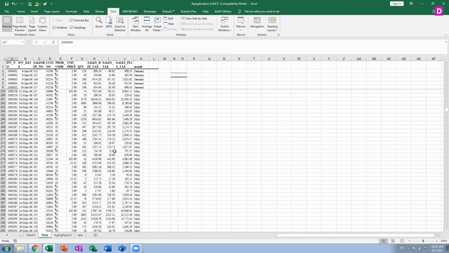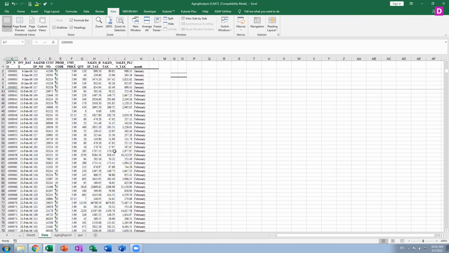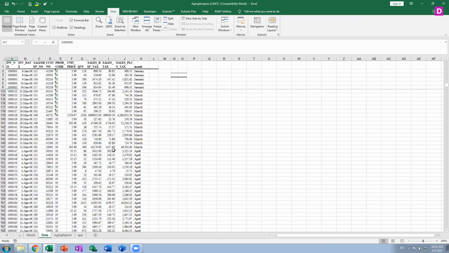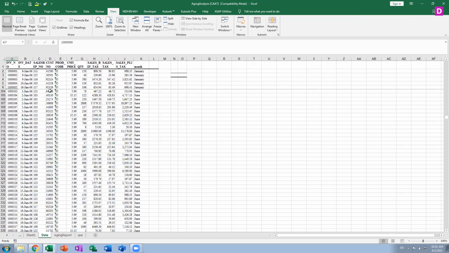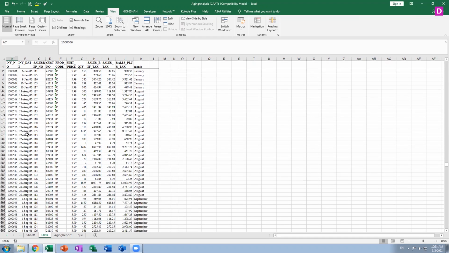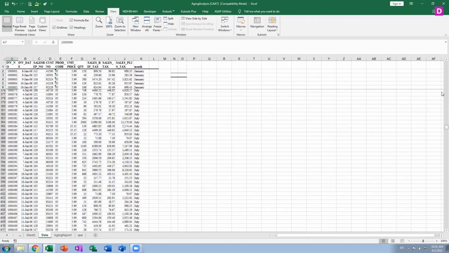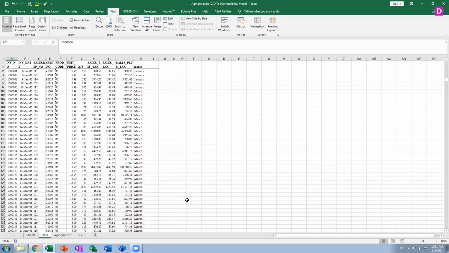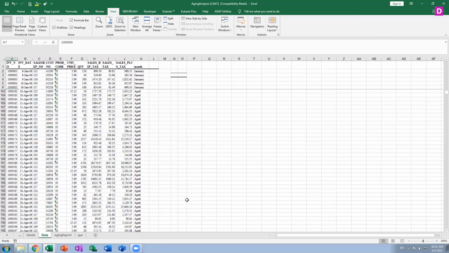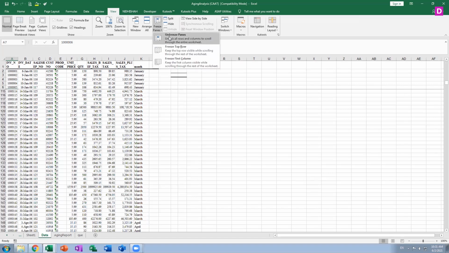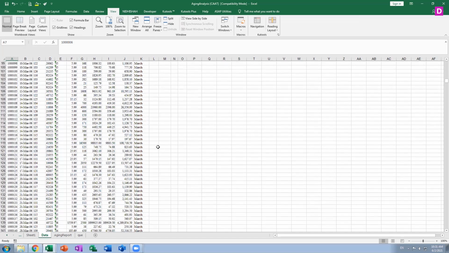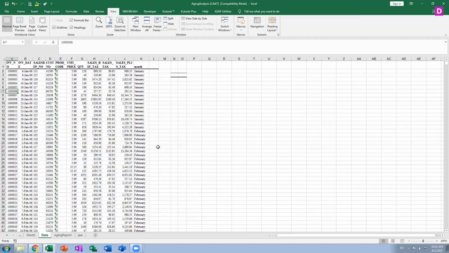So if you want to use this data with Freeze Panes, you can do anything with it. You can check here, the first 5 rows of data are frozen now. So you can do anything with your frozen data, right? This is your Freeze Panes. This is all about Freeze Panes. Now Unfreeze Panes. This unfreezes your data.